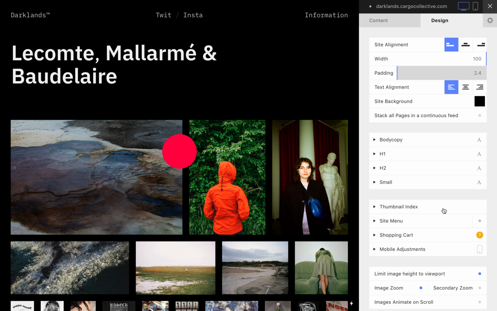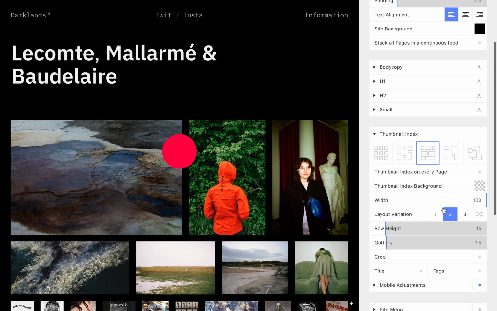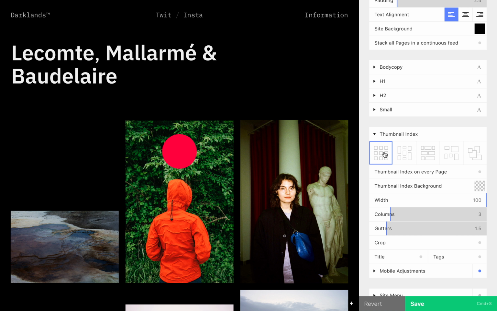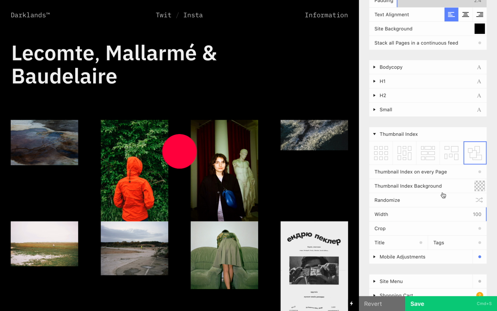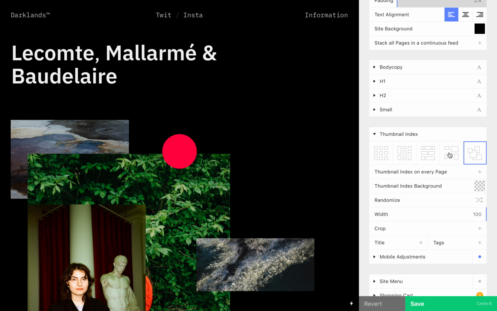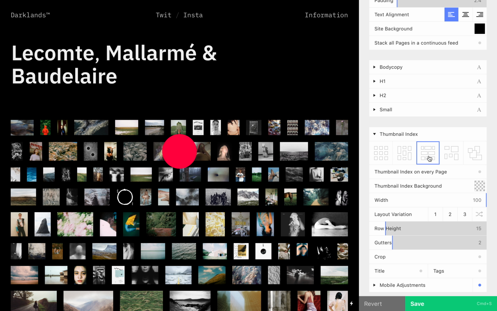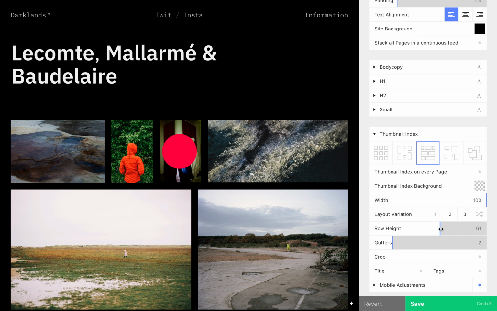The layout of the thumbnail index is controlled in the Design tab. We've set it to use the Justified Layout mode. This mode can be further fine-tuned to accommodate a wide range of grid and layout possibilities. We recommend taking time to explore these, as well as the other layout modes.